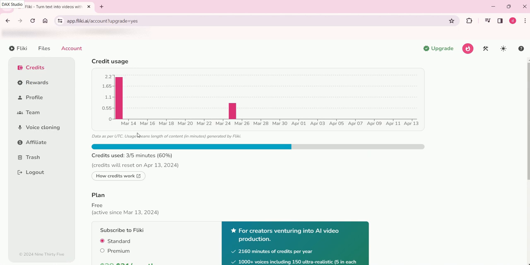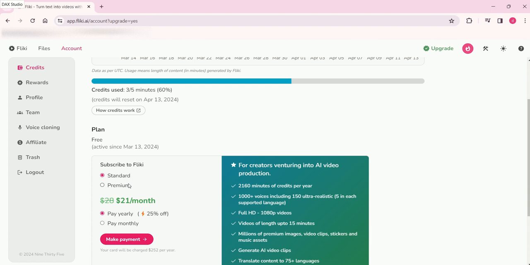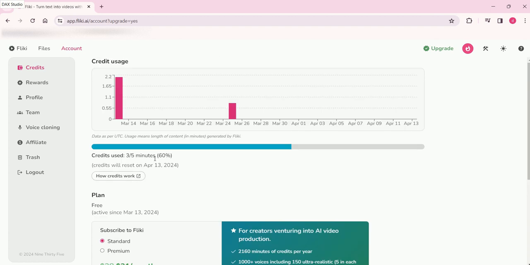Credits: for the standard or free feature, you'll get only 5 minutes of video length per month. Till now I have used 3 minutes, so only 2 minutes are pending. If you want to increase the limit, you need to subscribe to premium and pay some money. To use this for free, you need not use any credit cards. You can directly log in to app.flicky.ai.